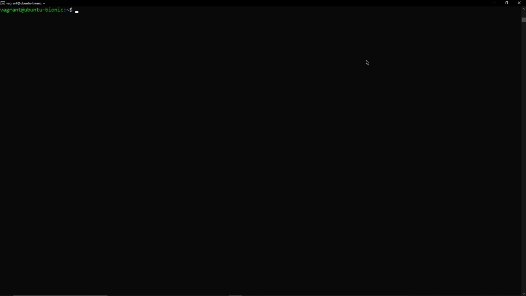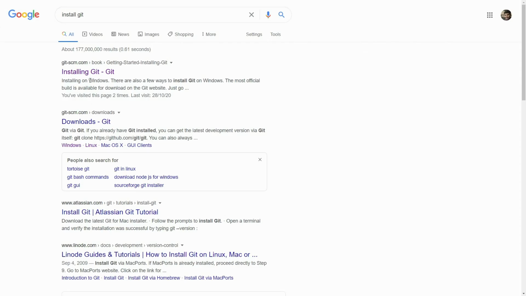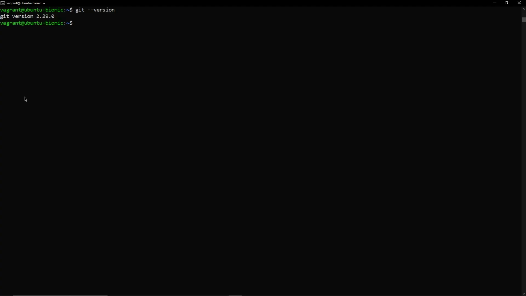I'm going to assume that you have Git installed. To check whether you have Git installed, you can run the git --version command. And if you don't have Git installed, you can just Google "install Git" and follow the instructions for your operating system. So let's get started.